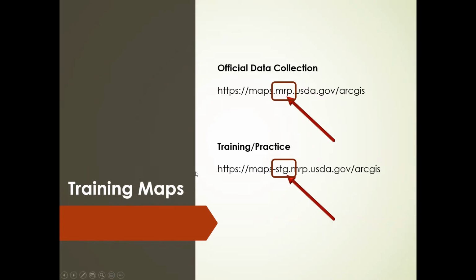And a couple of hints on the training maps: you can tell that you're signed into the stage portal if you see a group that says PPQ End User Tools Training, and all of the training map titles begin with all caps TRAINING. So if you're in a map that says training in the title, you know right there, do not record official data there.